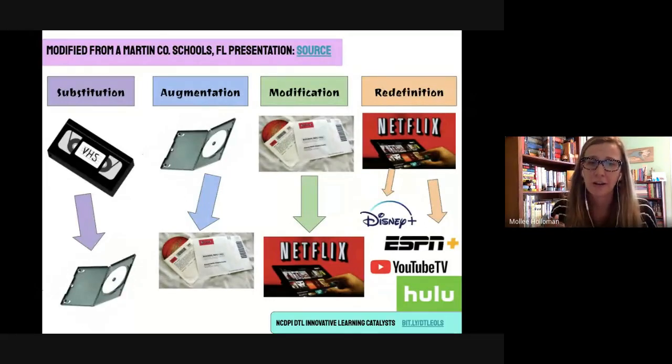Modification went, all right, we're not going to just send it to you in the mail, but you can also sign up for the service where you can subscribe and it will come to you on your screen at home. No device, no disc needed. So that modified it pretty significantly. And then that move completely redefined how we watch movies and TV.